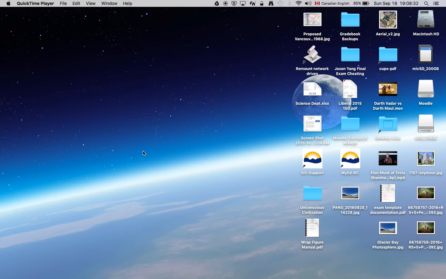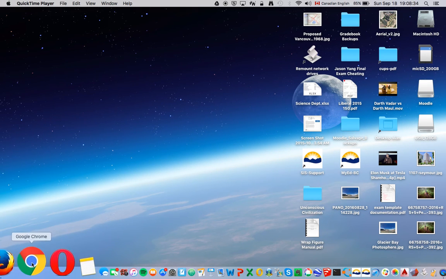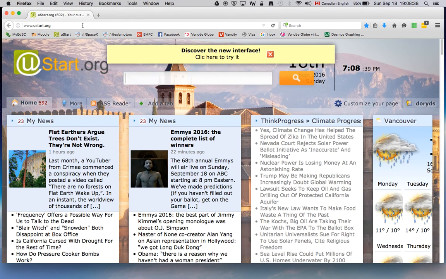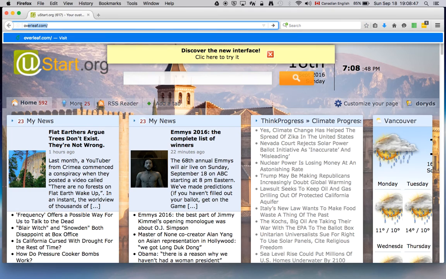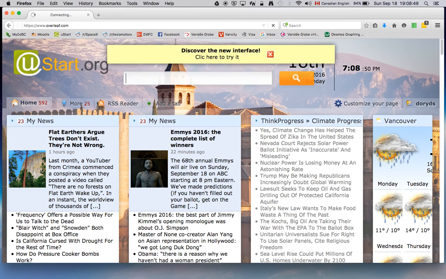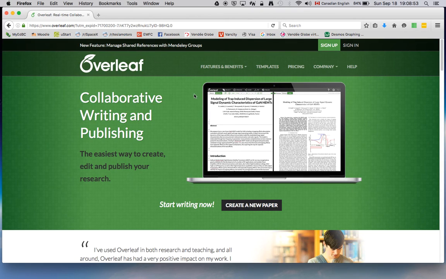Hello everybody and welcome. I'm going to give you a little tutorial today on how to use the website called Overleaf. Now, Overleaf is a system that allows you to program LaTeX through a web browser. So let's go there, overleaf.com, pretty simple URL, and it takes you to this.